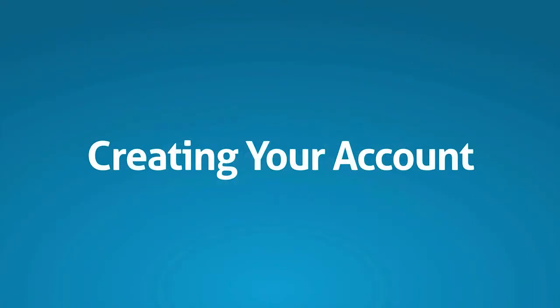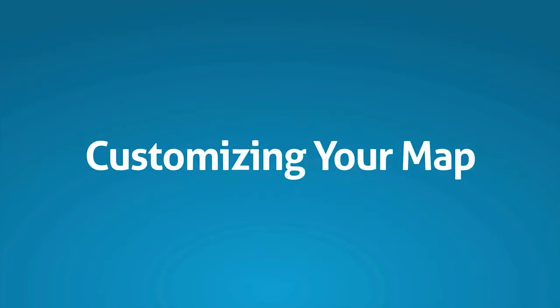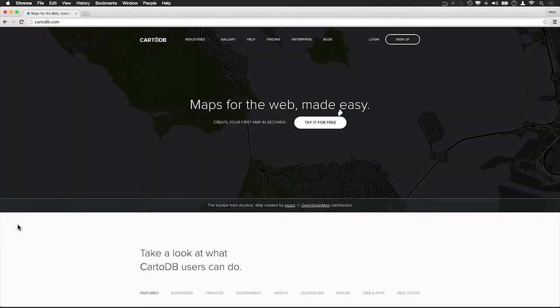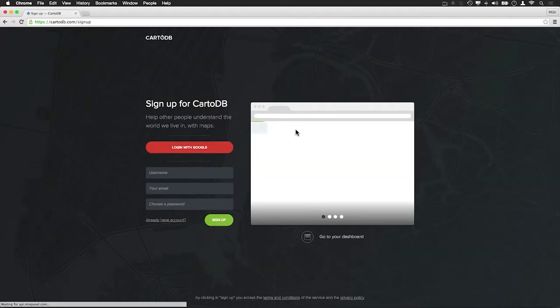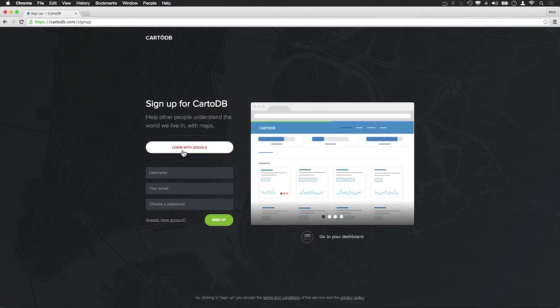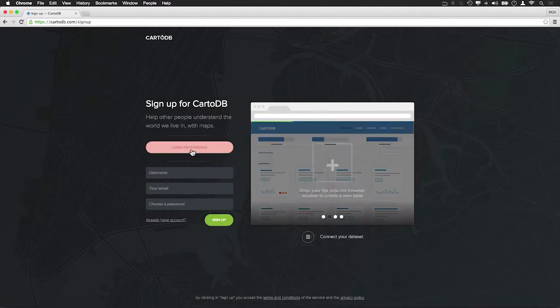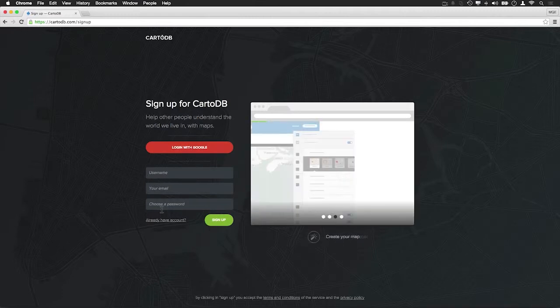In this video, we'll create our account on CartoDB.com and we'll begin customizing our map. First, go to CartoDB.com and click Sign Up. Then you can either log in with your Google login or enter a username, email, and password.